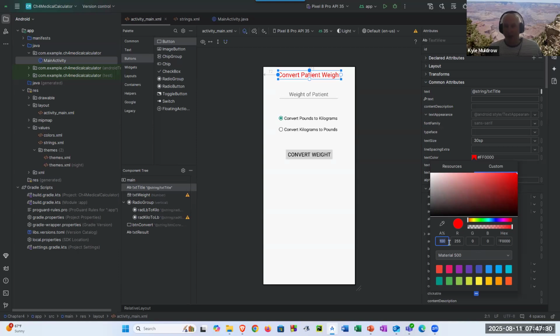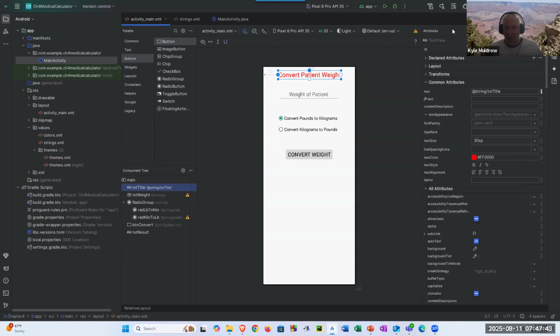If you want it all green, you change the red to 0, change the green to 255, leave the blue at 0, and you get all green, and so forth. So that's how you change the color of text, and that is the text color attribute.